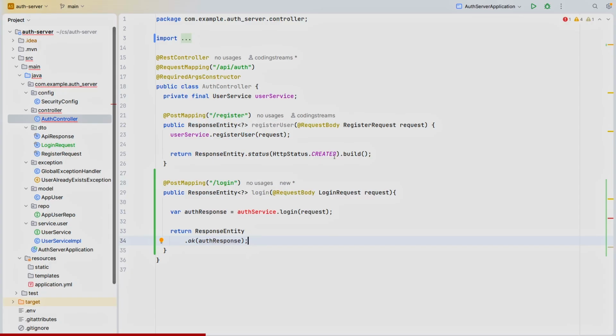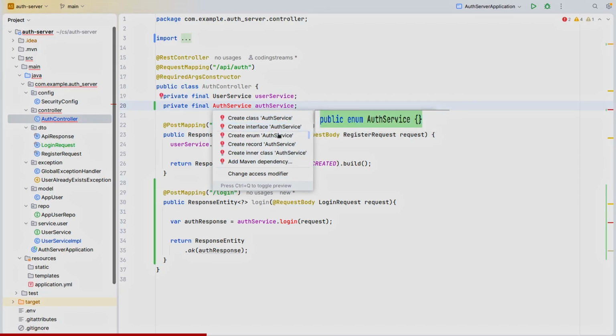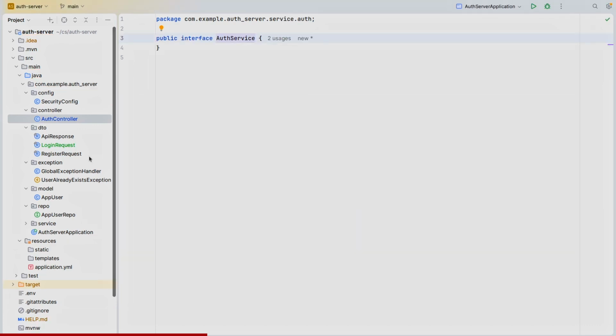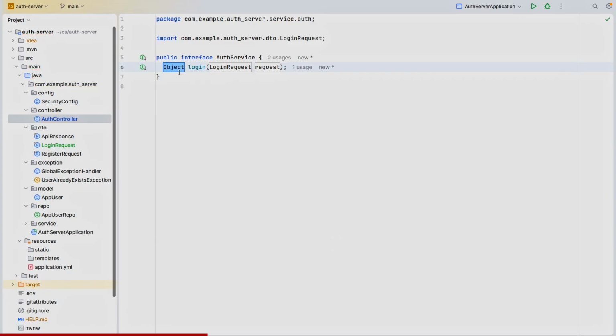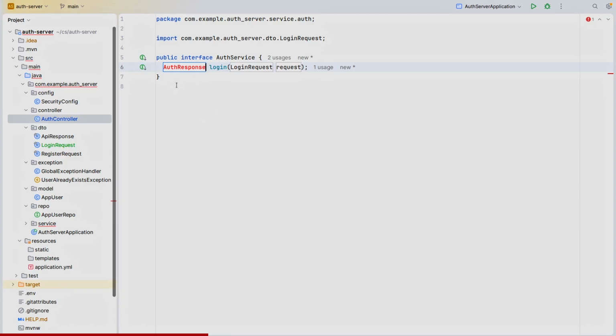Right, now we need this auth service, so let's create this service. First let us add the dependency of this auth service over here. Okay, now let's create the interface. We are going to create this inside the service.auth package. Okay, let's add this login method to this interface, and this is going to return the auth response. Now we need to create this auth response also, so we are going to create this inside the DTO package.